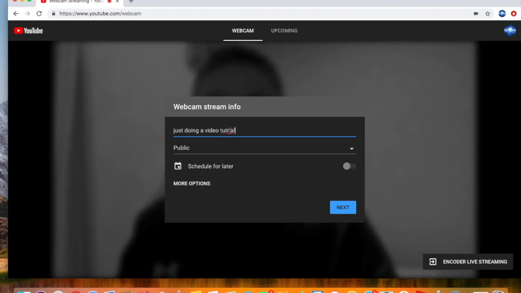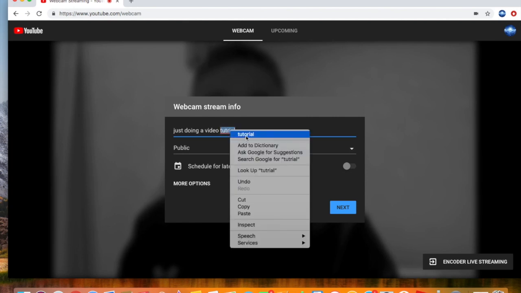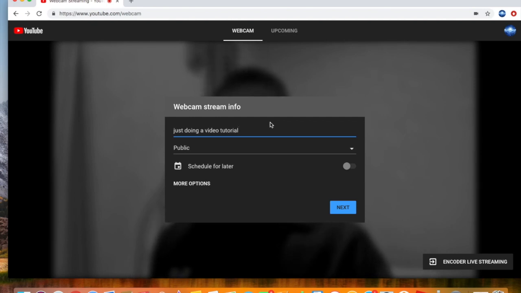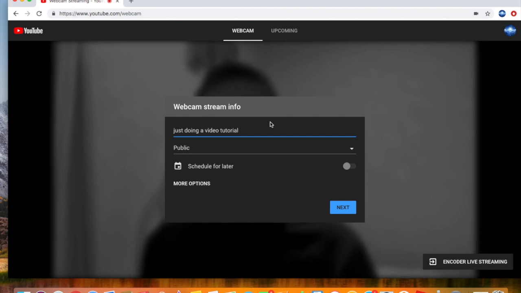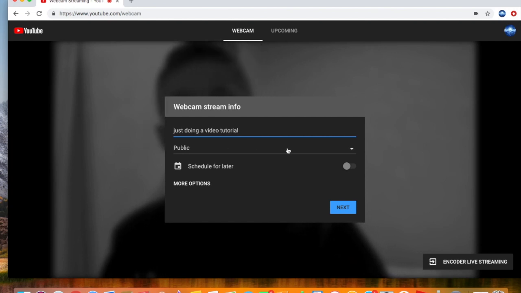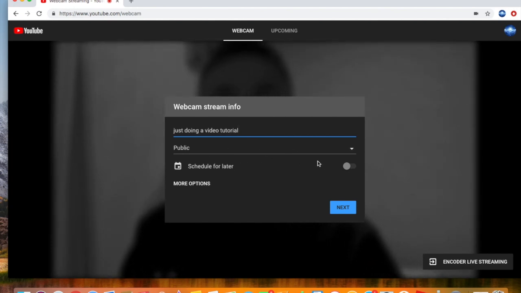Now, the reason why I had to download Chrome for this to work is because if you go on Safari and do this, it'll just come up blank saying, sorry, this server does not support Chrome. So go ahead and install Chrome and then you can do exactly what I'm doing right now. Make sure that public is on. And you have scheduled for later, so I'm not going to do that.